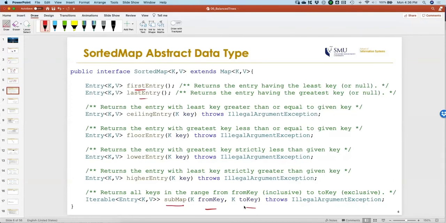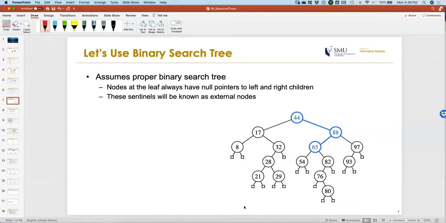tell me from this key to this key, get me all the elements there. So let's say we take a look at an example. We're going to use a binary search tree to implement all these features of all these methods that the sorted map wants to do. And we just want to identify a specific implementation feature here, which is that we're going to assume that the binary search tree will always be a proper tree.